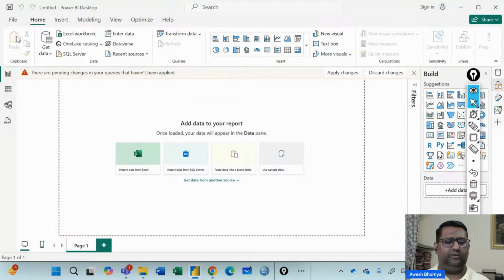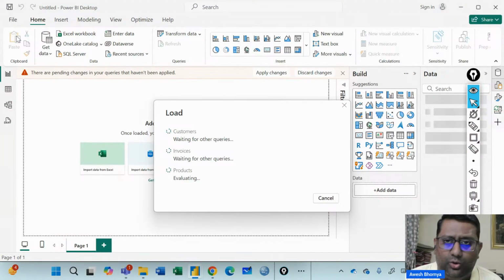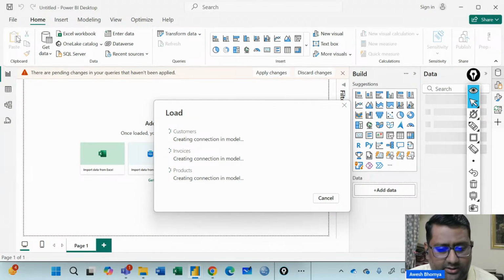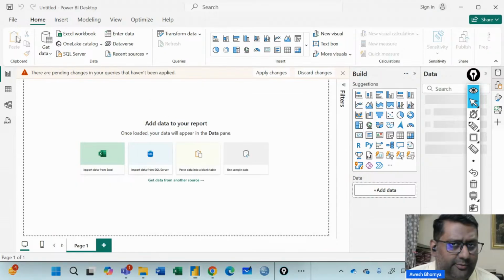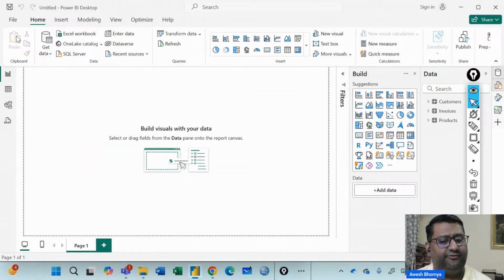The moment you click Close and Apply, you will see that your data starts loading into Power BI and you enter the Power BI environment. Within the next 2 minutes, I'll quickly take you through the Power BI environment, considering that many of you may not have attended the Power BI workshop. So let me give you a quick understanding of this.